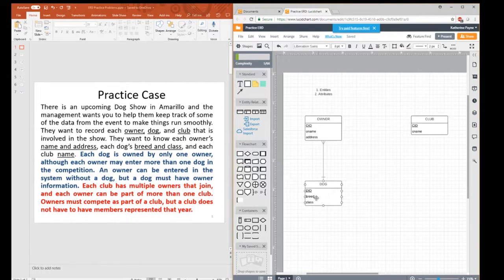In red, we also see each club has multiple owners that join. So we know there's a relationship between owner and club. So again, I'm just going to click on the side of owner and drag over to club and release. And again, it makes the default a one-to-many relationship. Okay, we have our entities, we have our attributes, we have relationships, but now we need to determine what the correct cardinality is, minimum and maximum, for these relationships. We can also put a sub-step in here under entities for making sure that we have a primary key.